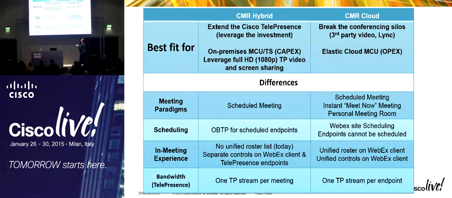First of all, remember CMR Hybrid is meant to be an extension to your Cisco TP infrastructure. So that means you can leverage the on-prem infrastructure you already have. You can leverage the high-quality Full HD capabilities. So mainly if you have immersive rooms, the best fit could be to integrate that with WebEx using the local bridges, 1080p, therefore, for video and screen sharing.